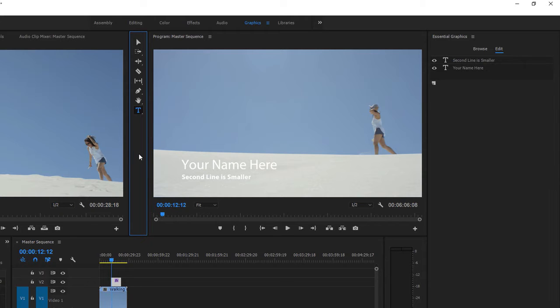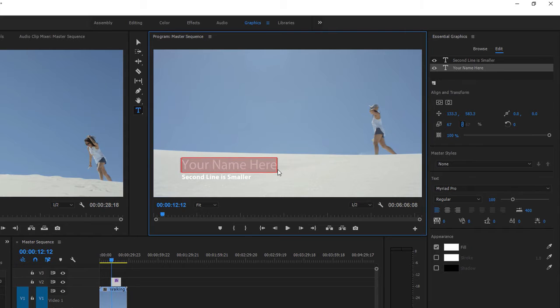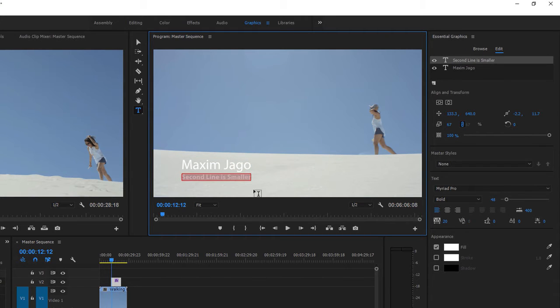And let's edit this text. I'm going to click where it says your name here, and why not? I'll put Maxim Jago. And then let's edit the second line. I'm just going to press Ctrl A, that'll be Command A on macOS, and let's take this travelogue title.